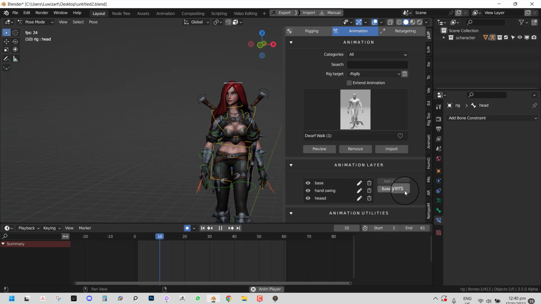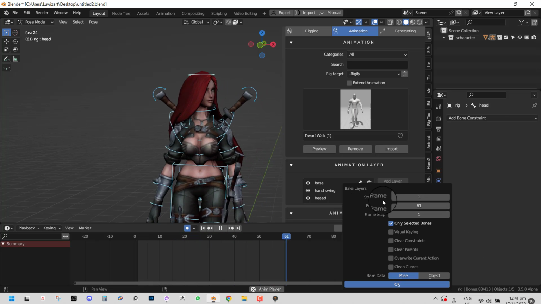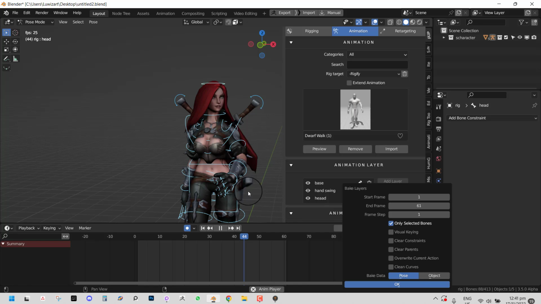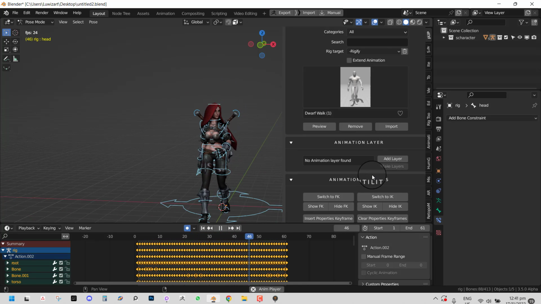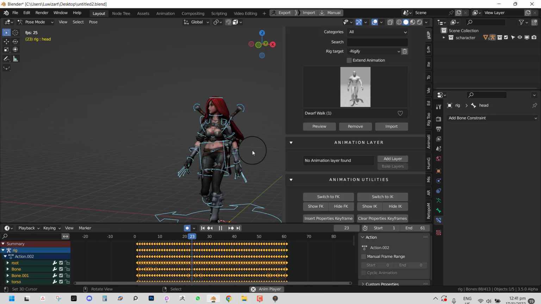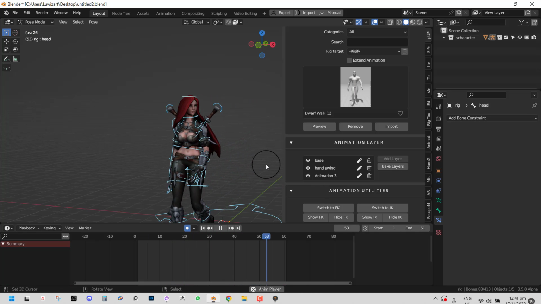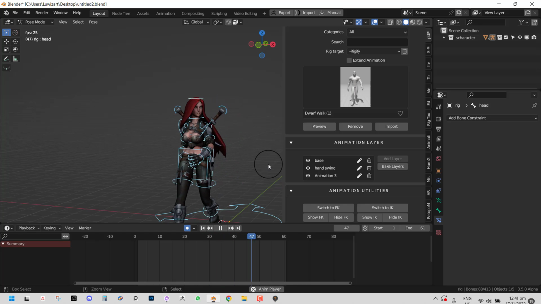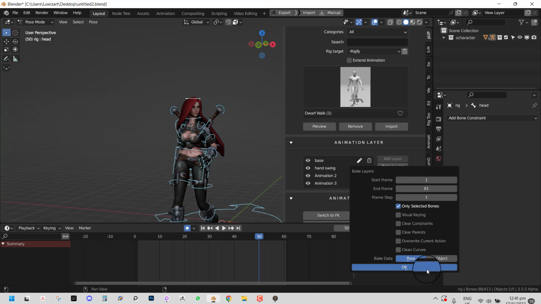So it's a nice workflow, and once you're done, you can bake the layers. It selects everything, and you set the keyframe range, and you click OK, and it applies the animation, which you can now export to your game engine. I think I had one disabled. Okay, so we bake the layers.